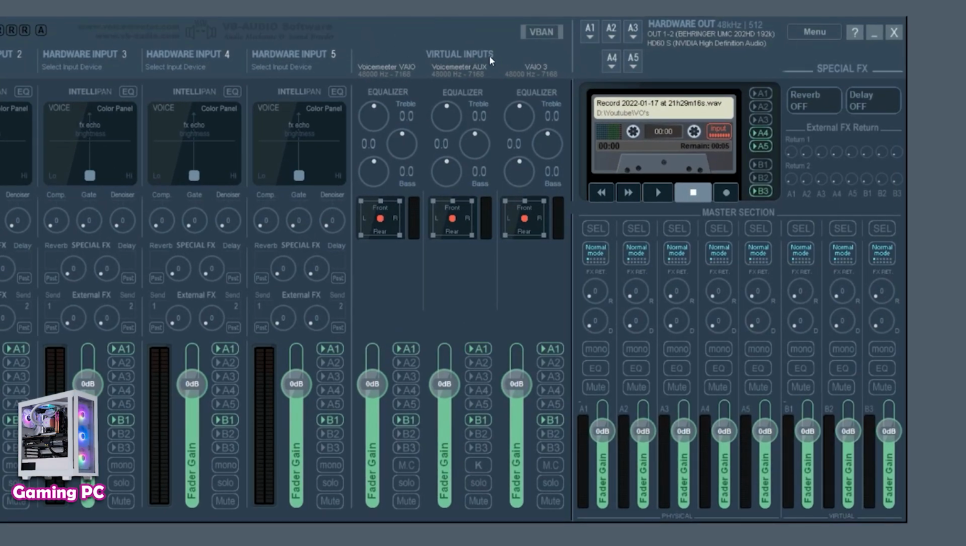Next, we're going to move over to the middle section of the mixer that's going to be labeled as Virtual Inputs. You're going to see 3 channels here. You're going to see the VoiceMeeter VAIO, never know how to pronounce that, the VoiceMeeter AUX, and the VAIO3.